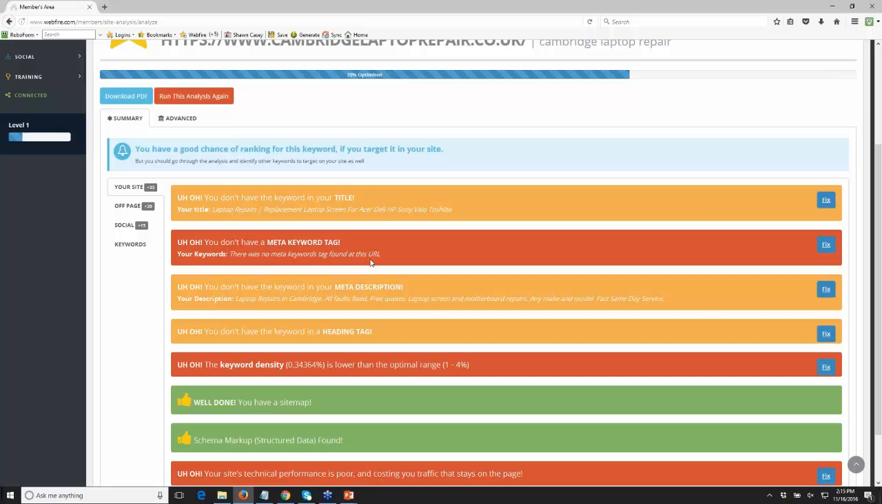Okay, they don't have a meta keyword tag. Inside of this, there isn't a meta keyword tag. Not that we're in it, but there were literally none found. So that should get updated.